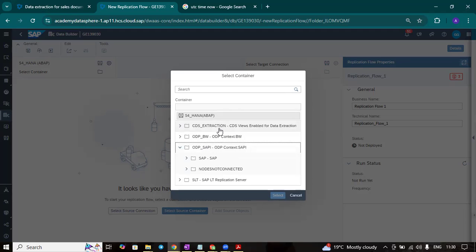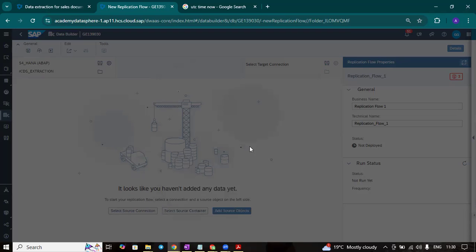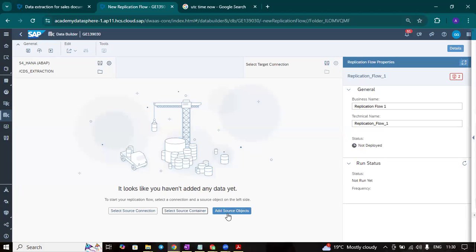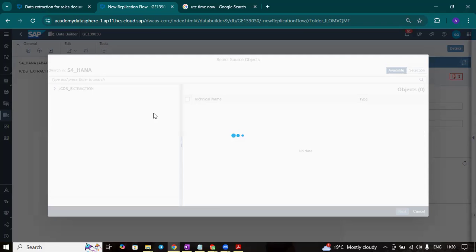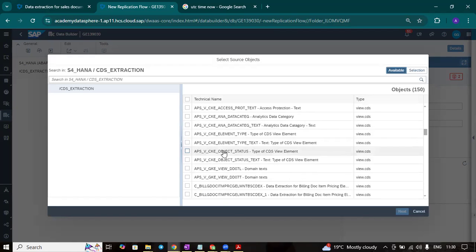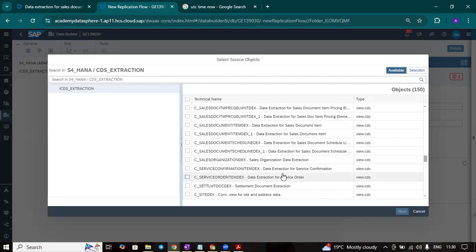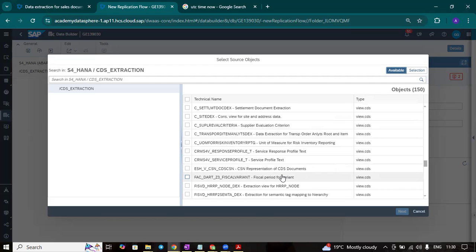But for now, I will select my CDS extraction container. This is like a folder. Inside that, you will have many CDS views. So after selecting the container, the next option is add source objects. When you go here, inside this container, it will show you if any CDS views are available. So we have many CDS views. We will use one of the CDS views for our example.